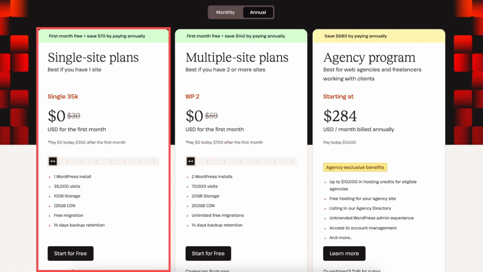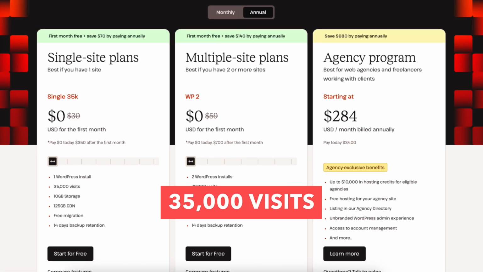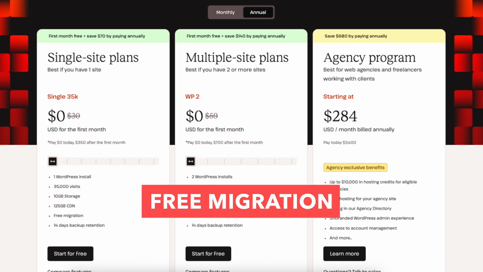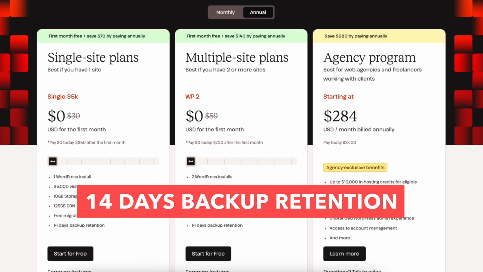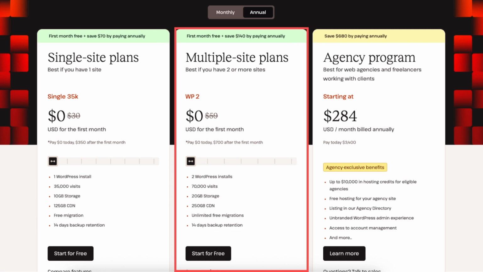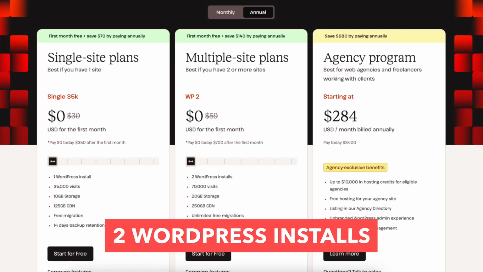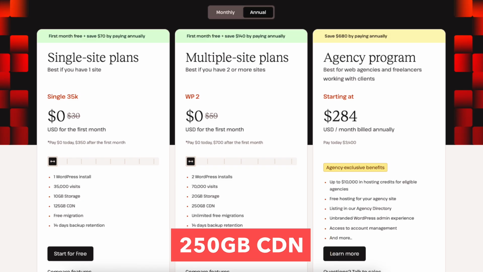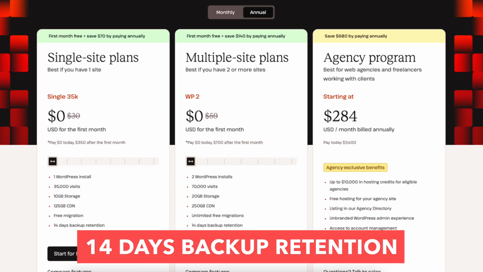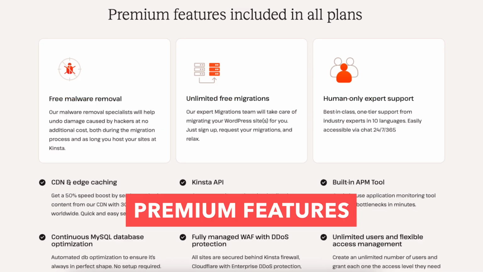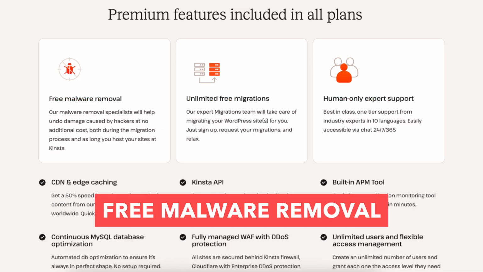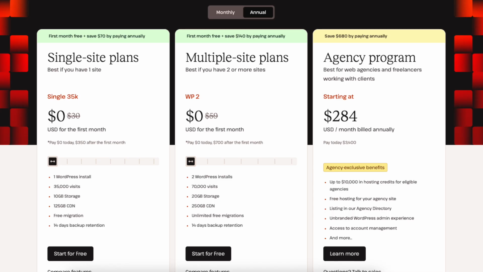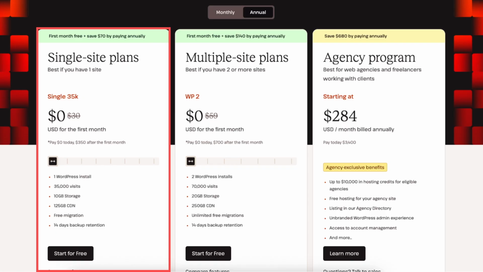The Single 35K plan comes with 1 WordPress install, 35,000 visits, 10 GB storage, 125 GB CDN, free migration, and 14 days backup retention. The WP2 under the multi-site plans comes with 2 WordPress installs, 70,000 visits, 20 GB storage, 250 GB CDN, unlimited free migrations, and 14 days backup retention. All plans come with premium features such as free malware removal, unlimited free migrations, and human-only expert support. Choose the plan you'd like. I'll choose the Single 35K plan for this tutorial.